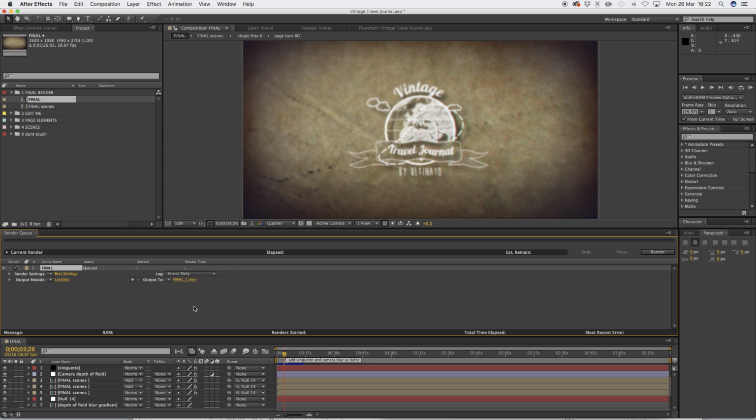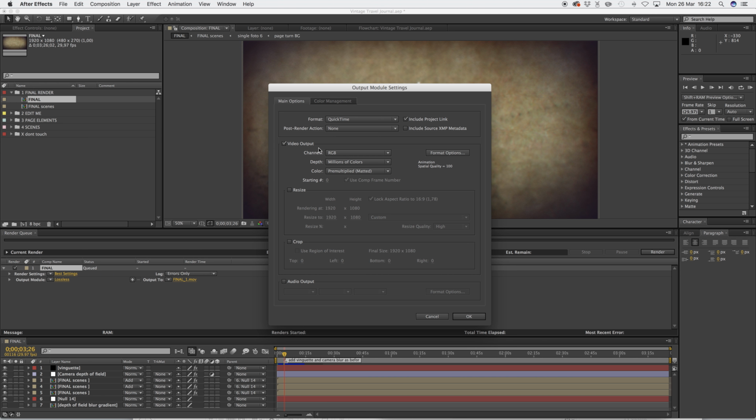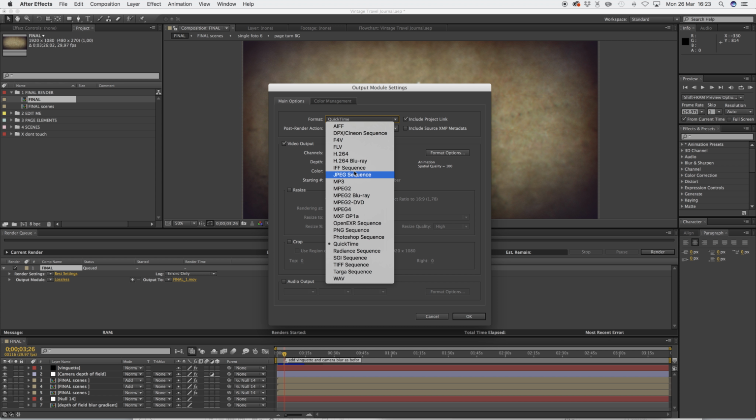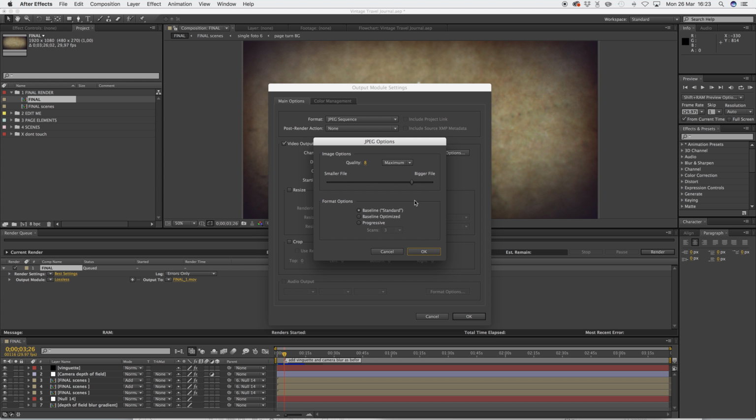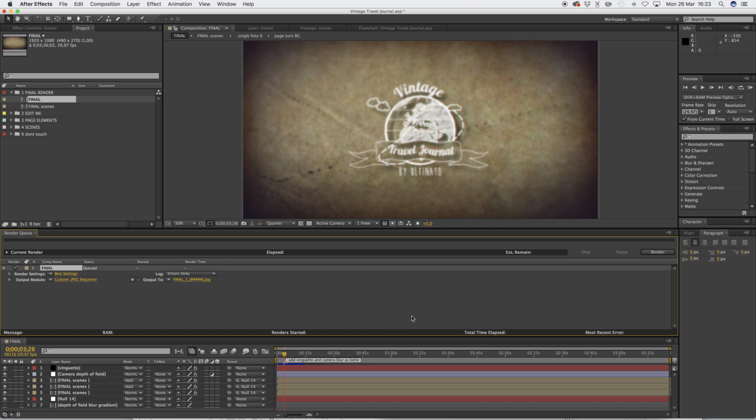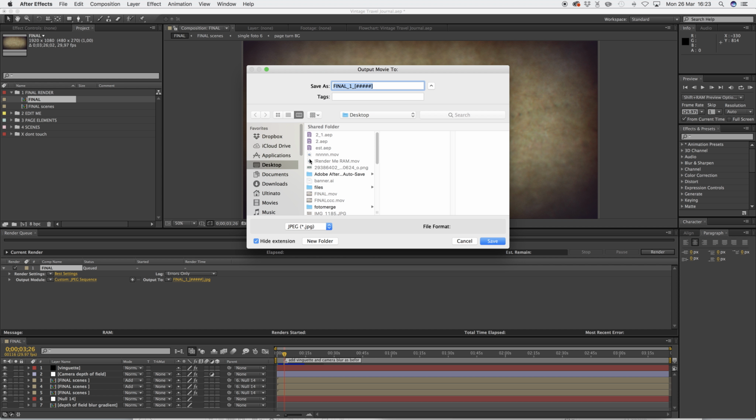What I prefer to do is render everything in JPEG sequence. I'll show you, go to option here. Instead of QuickTime, you just choose the JPEG sequence. It doesn't allow for audio. The format options are okay. Okay, and you choose where you want to render this out, okay?